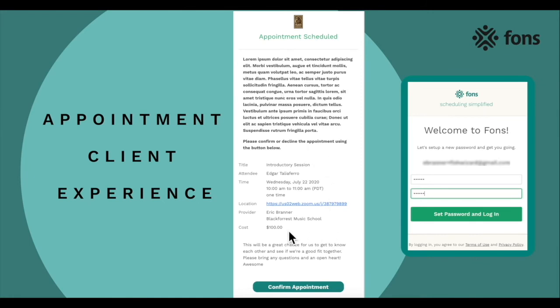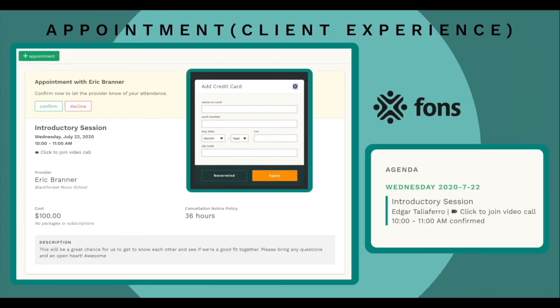This is our session. It costs $100. They click to confirm. Same thing happens. They're going to go into the same flow we saw before. Welcome, set up your password. When they log in, they'll see this. It's the same thing you have, just kind of a simplified version.